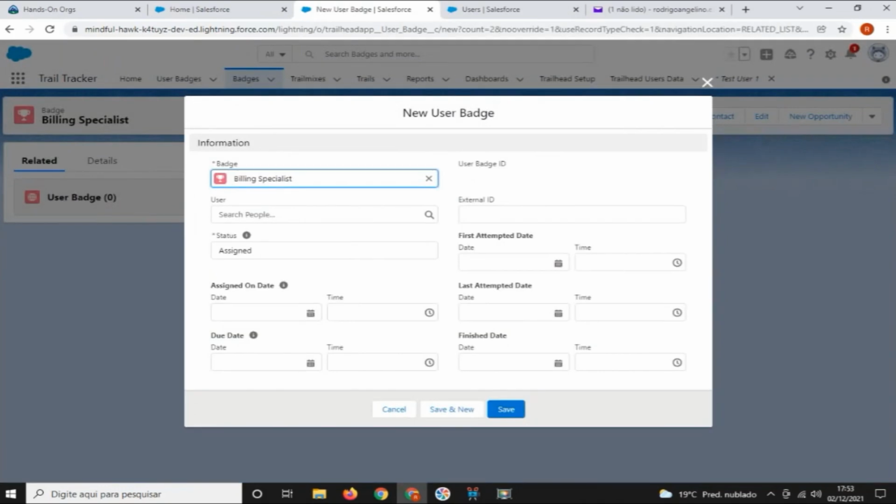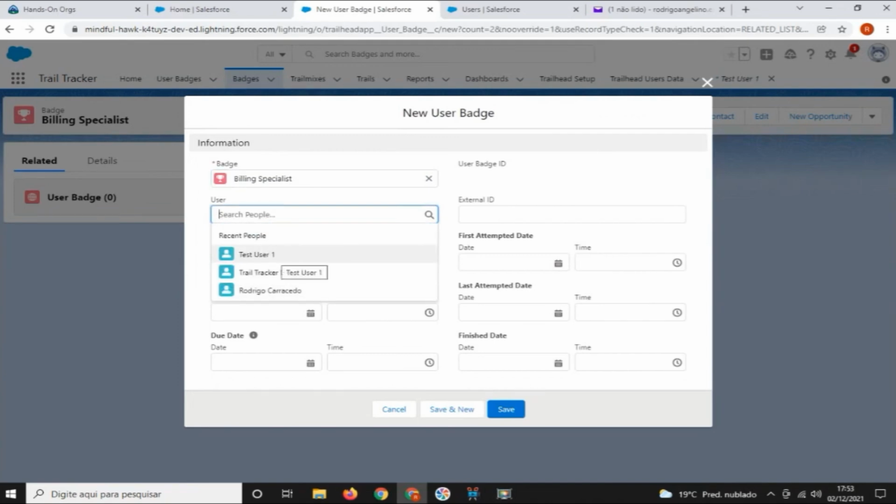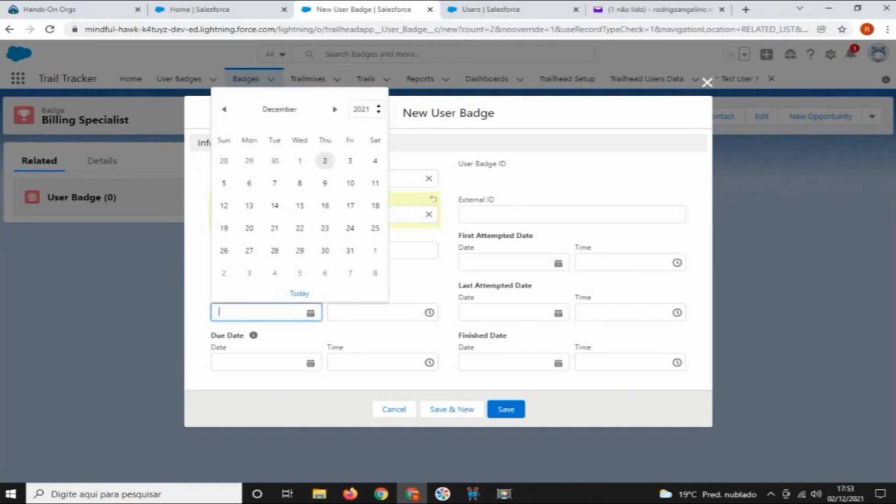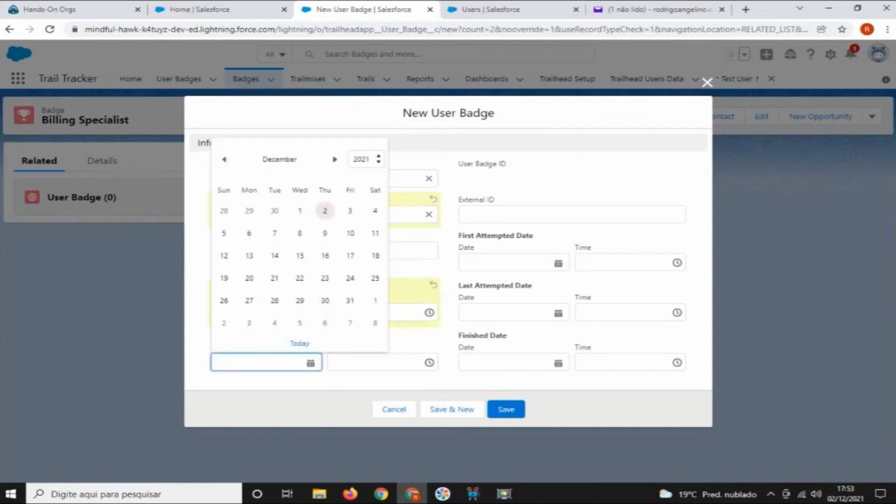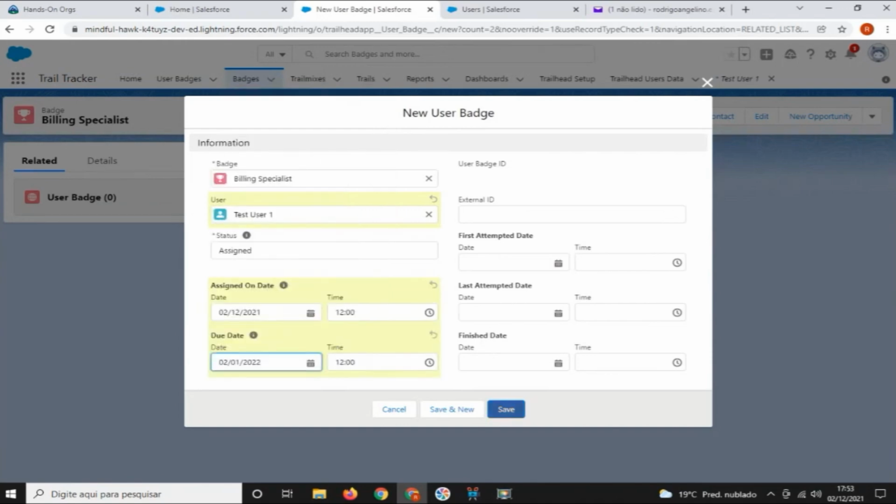Then I will have this new window here. I'm going to select the user I want to complete this badge. The status is assigned. I will choose an assigned start date and an end date and click save.